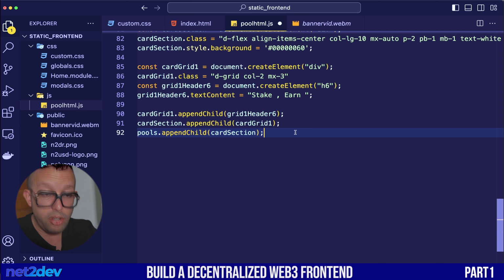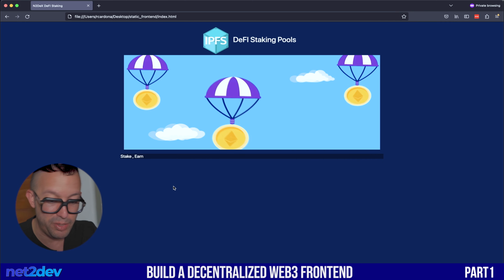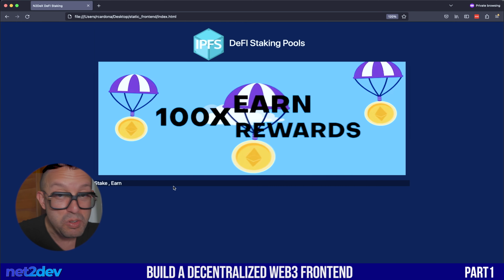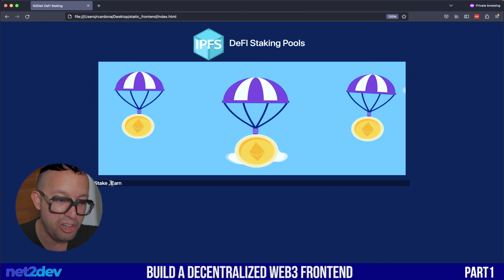Now let's take a look. Let's go ahead and Control S, and let's refresh this entire section, okay? We see something. Cool. You can see it right here. It's small, but we can definitely see it, okay? So it's actually working. So we now have the first card right here, which shows stake and earn.